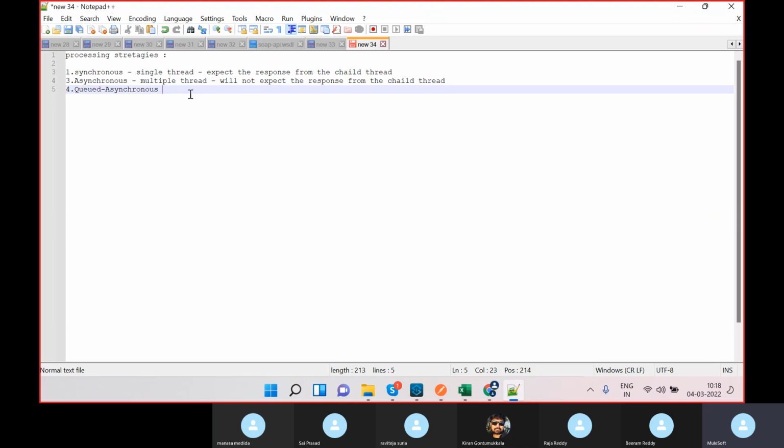So here you can see queued asynchronous also works the same as asynchronous. Both are the same, there is no difference. It will also execute in multiple threads, so it will also not expect the response, right?